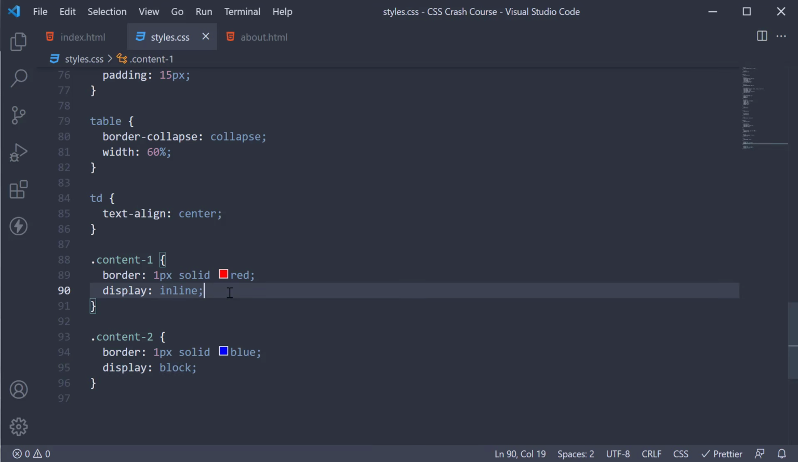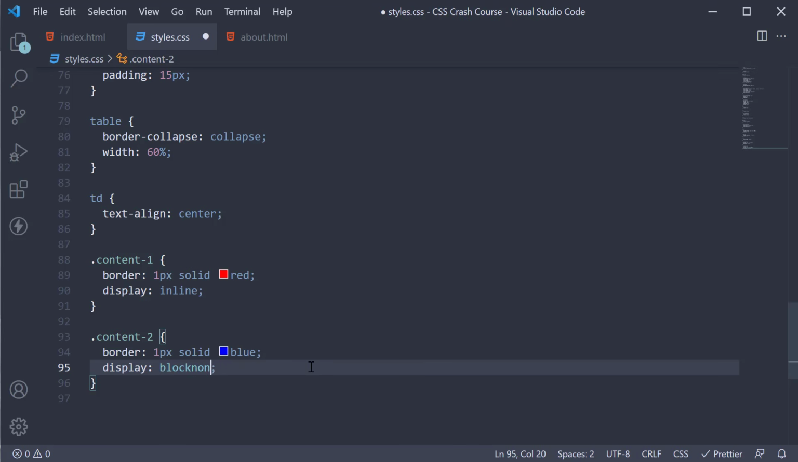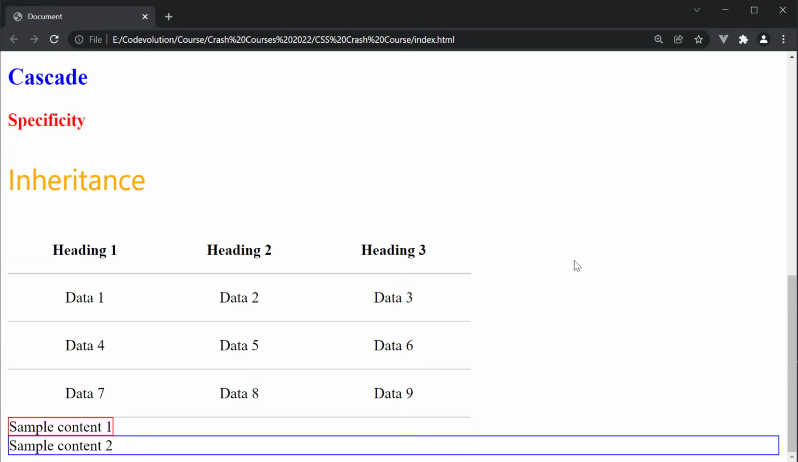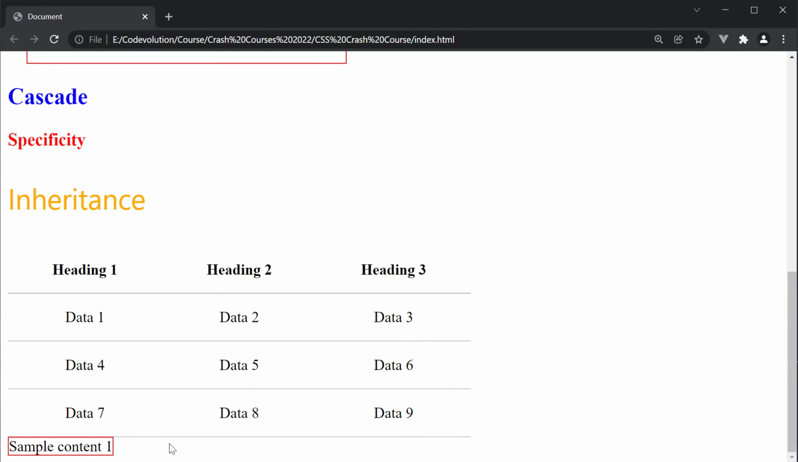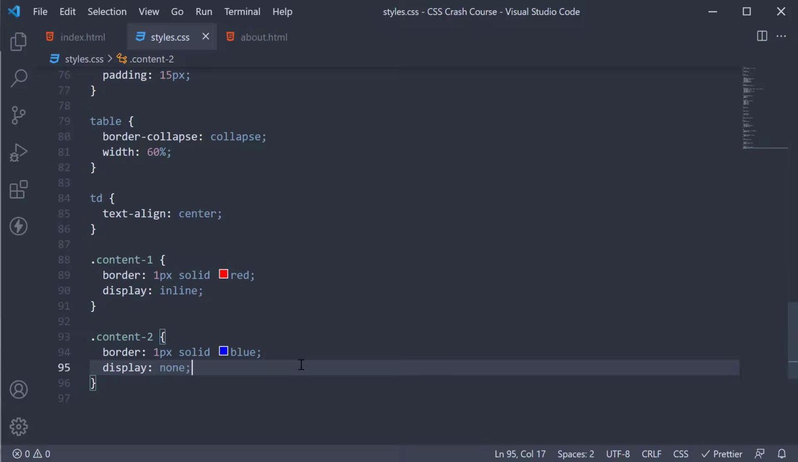The third value that you should know as a beginner is display none. When I set on the content2 class display none and refresh, you can see that the element is not displayed in the browser. We see sample content 1 but not sample content 2. Now display none is a value typically used with JavaScript to show or hide elements. So block, inline, and none. These are the three display values that you must know as a beginner.